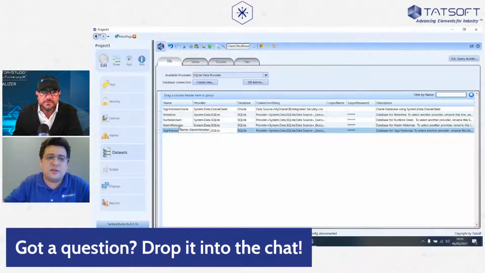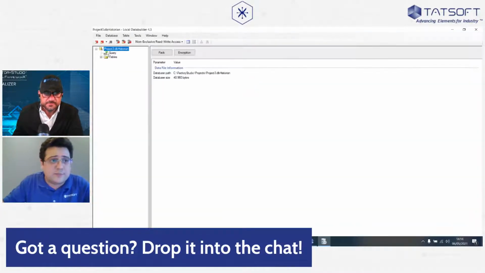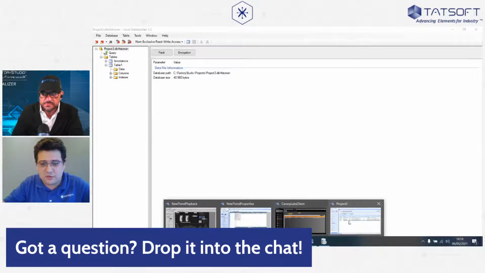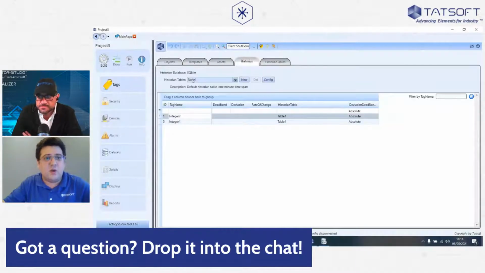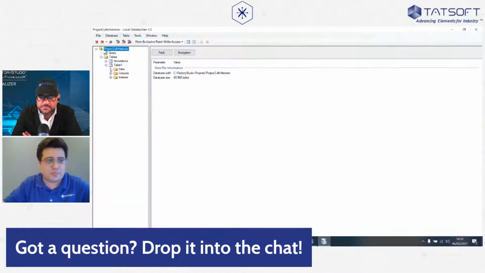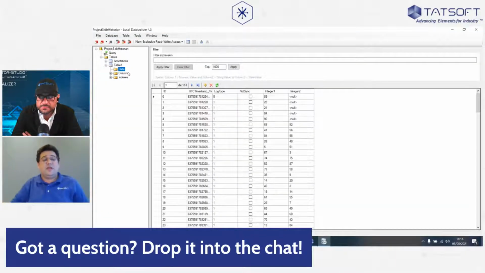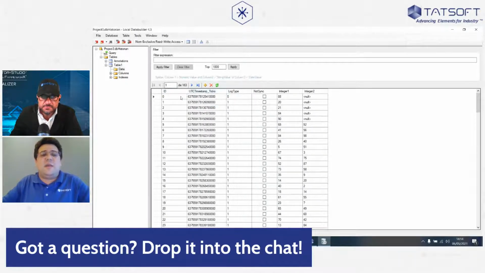Okay, so if you click here in the tag historian and in this button, you can see the table 1. Okay, remember the name that I configured here, table 1. So it's the same one that we are talking about. If you see here, this is the schema that you are saving. What does this schema have? Many columns.